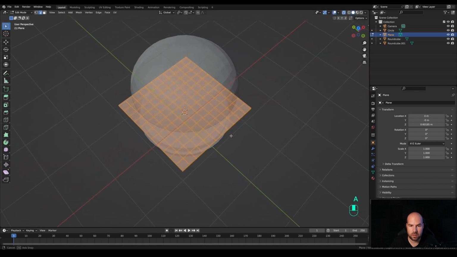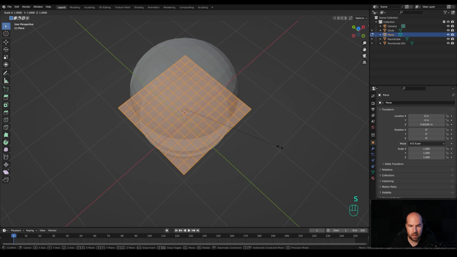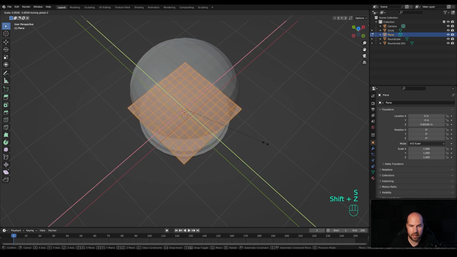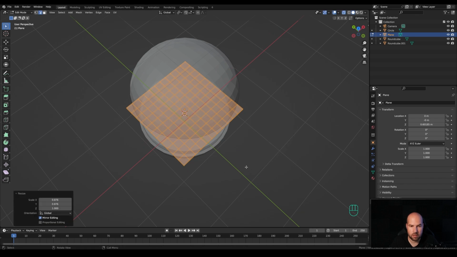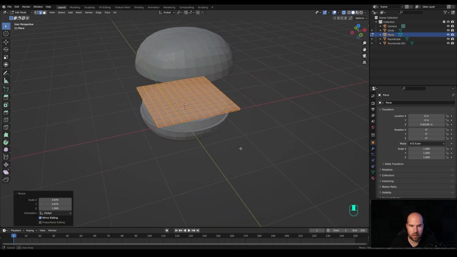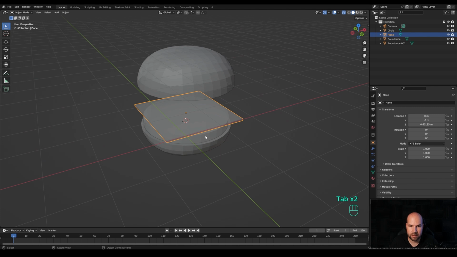So now we can press A to select all and press S to scale and Shift Z to scale only on X and Y axis like this. I want little of these corners to be peeking out, so this is quite okay. And now we can tab out and let's select the meat.